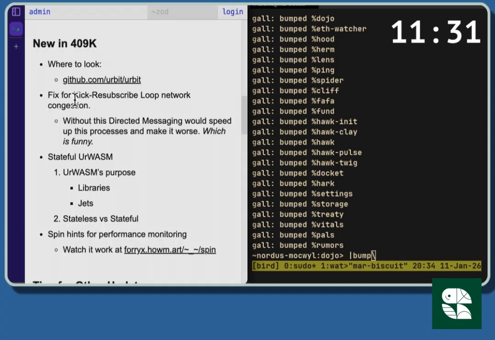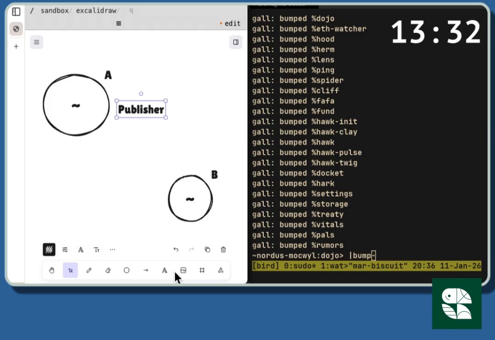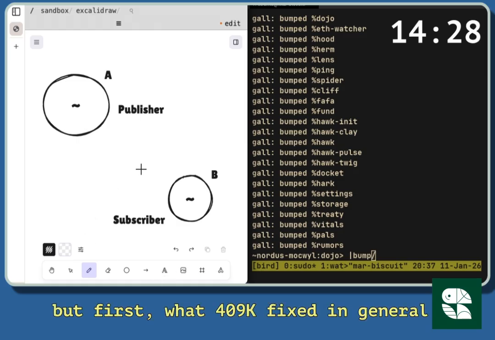Yeah, let me explain this Kick-Resub Loop. Okay, so we got ship A and we got ship B. Ship A published an app. Ship B is the subscriber. Once ship B downloads the app from ship A, they're going to subscribe, get a subscription going from the publisher. And often what happens is you end up getting into a kind of vicious loop where, first of all, the publisher will keep on poking the subscriber.